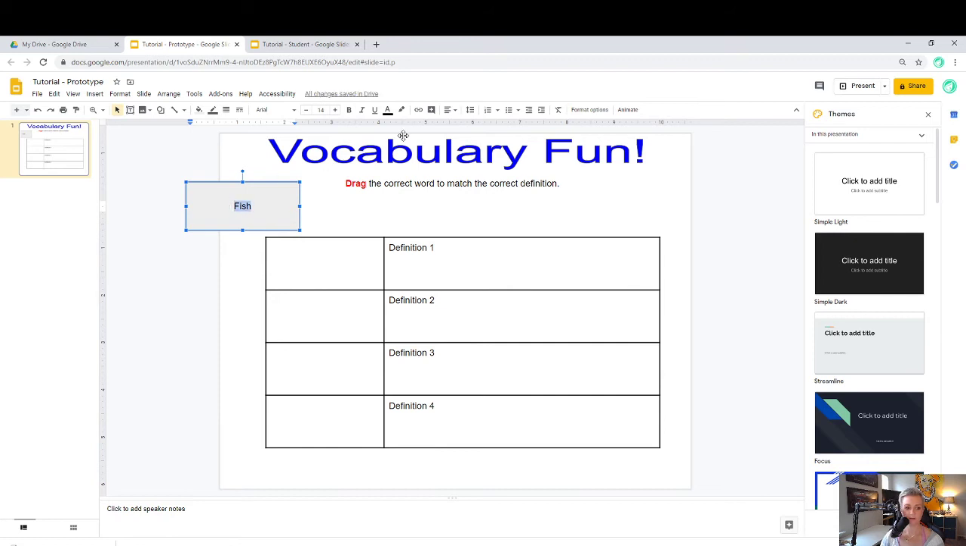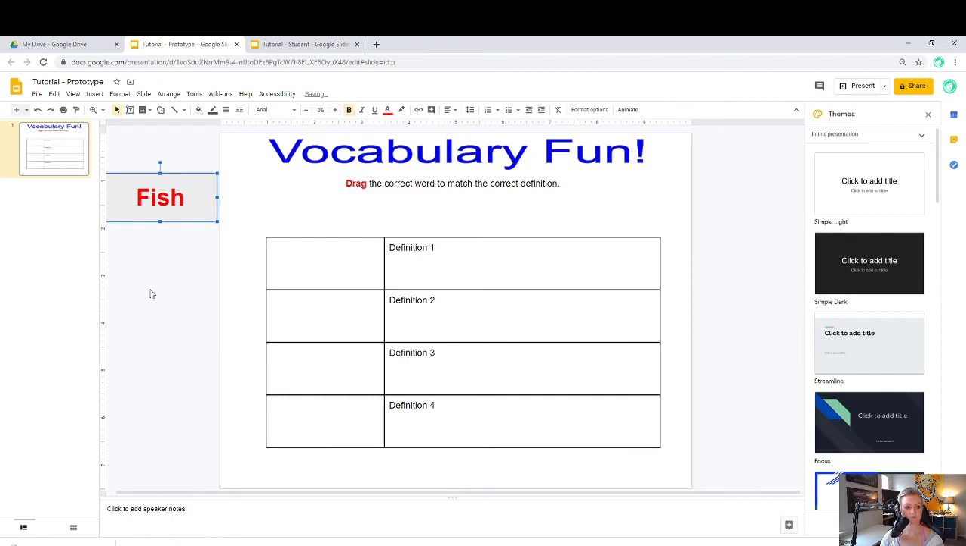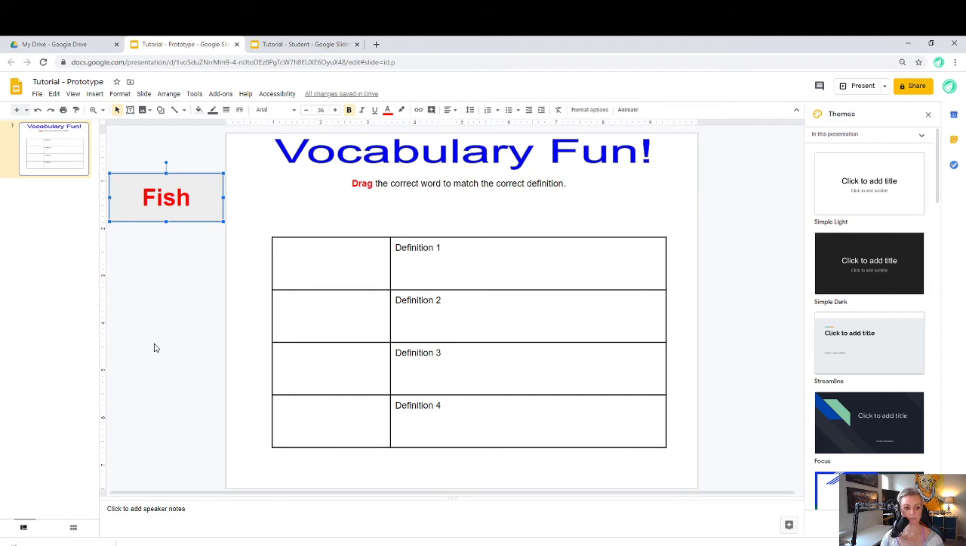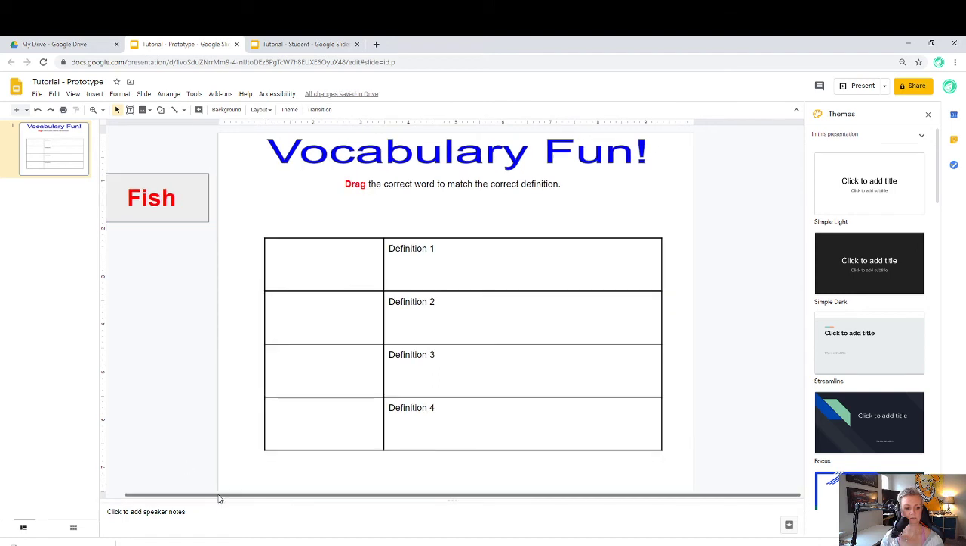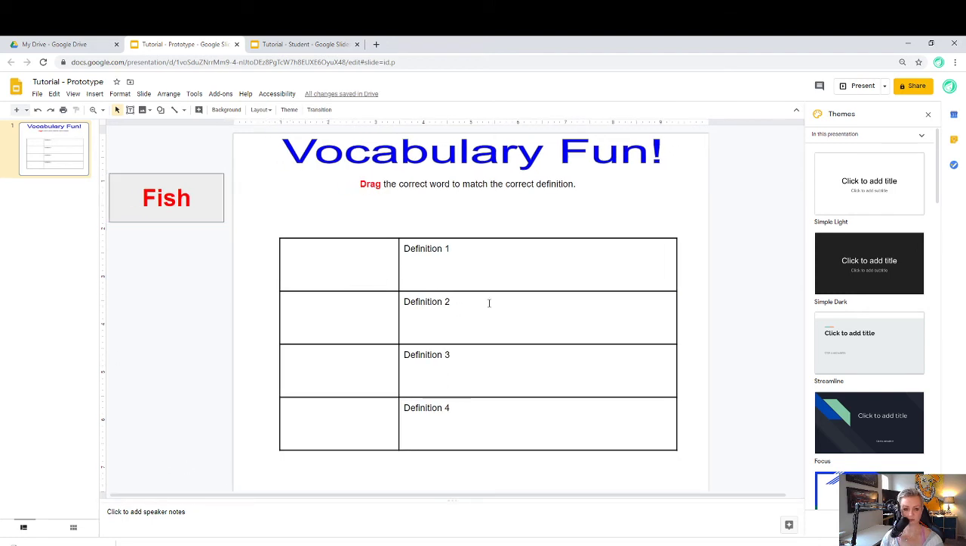That's pretty small, so I'm going to highlight that word, make it a lot bigger, just increase the font until it looks good to me, and maybe make it bold, maybe change the color to whatever, red. So now I've got a box that's a draggable piece for your students, okay? This is what your students will see. They'll see this little piece. This is the slide bar at the bottom. You can navigate back and forth with your slides.